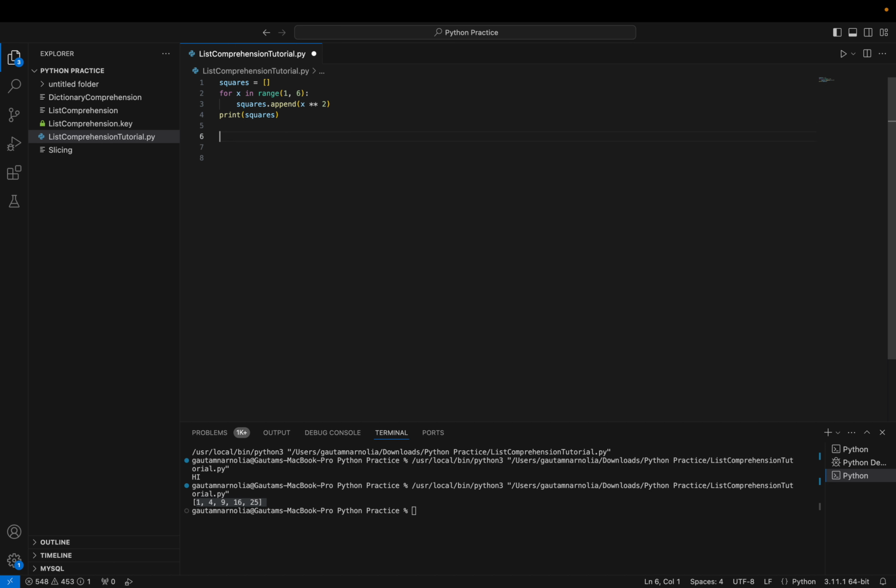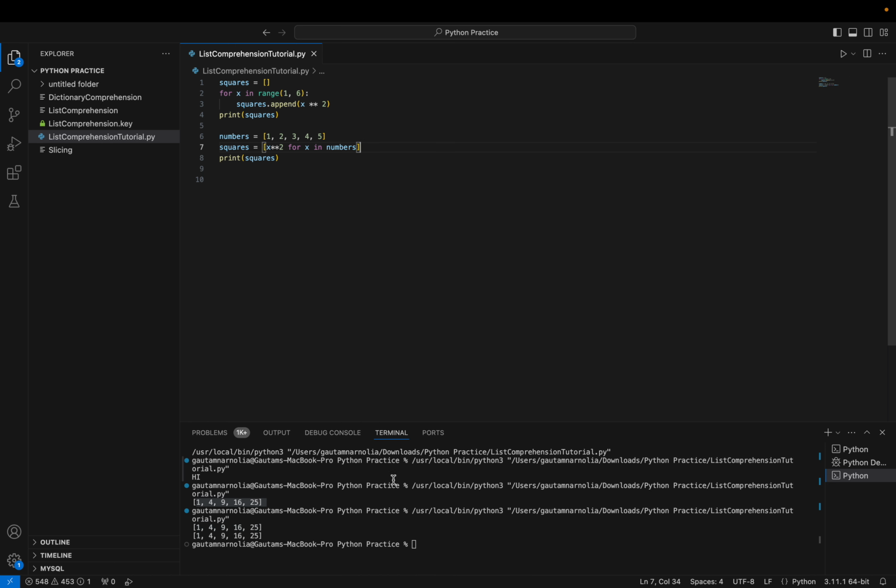But the same code can be written in list comprehension in a more compact way. Let's say we have numbers like this: 1 2 3 4 5, and we want to calculate the square. Using list comprehension we can write all this in one line. Instead of numbers here, we can also put range from 1 to 6. So let's run it and see we have the same result using list comprehension.